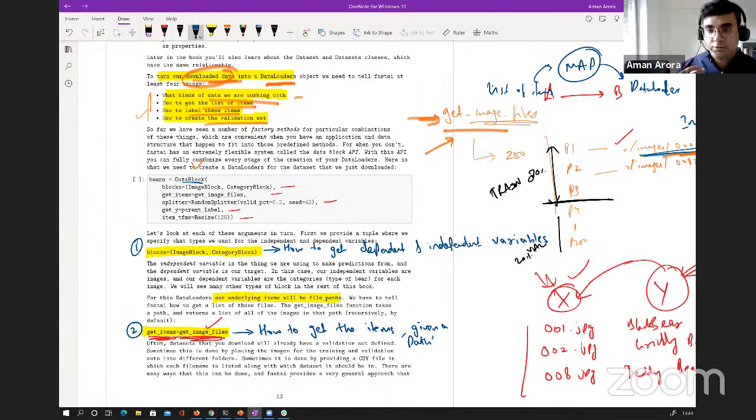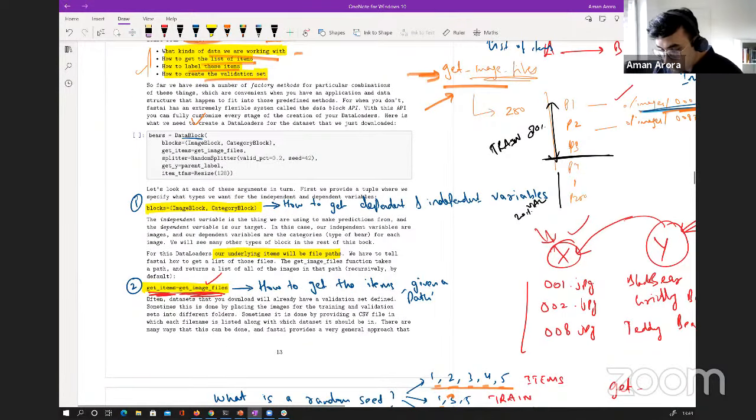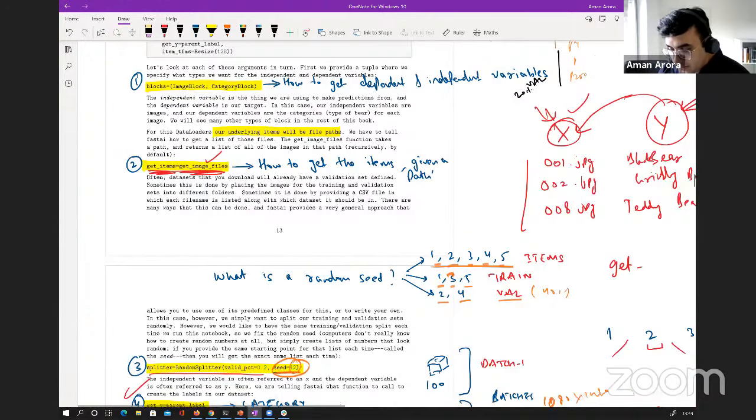So you haven't really created your data loader. A data block is just telling you that, okay, for this kind of data set, for this kind of beers classifier, these are the kind of things that you would need to be able to create your data loader. That's exactly what it is. It's just a map. It's just a template. But the actual creation of the data loader happens here.